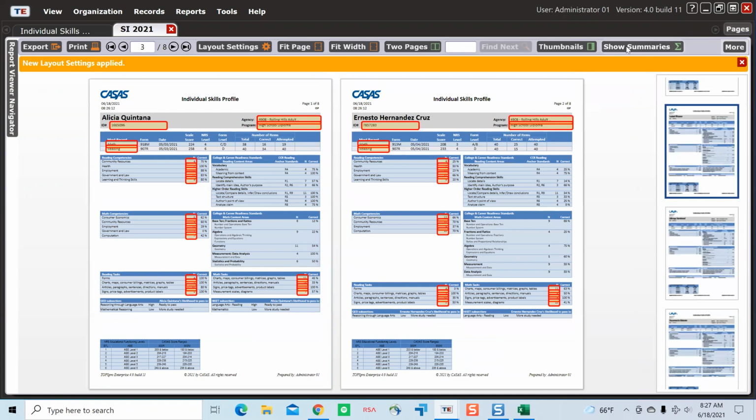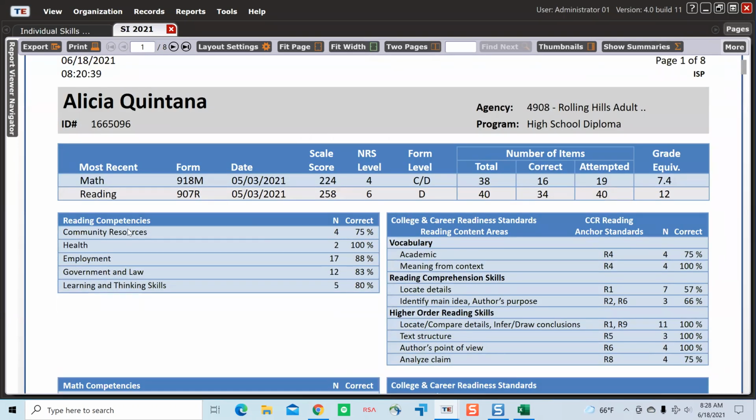And show summaries. If you click on that, it's going to show you all the available drill down options you can click on. Drill down is a feature that lets you go into your reports and access information quickly, or access the source of that information. Let's say community resources, you can hover over it. The red box over it means that you can drill down into it. So if that number 4 is red boxed, you can drill down into it.